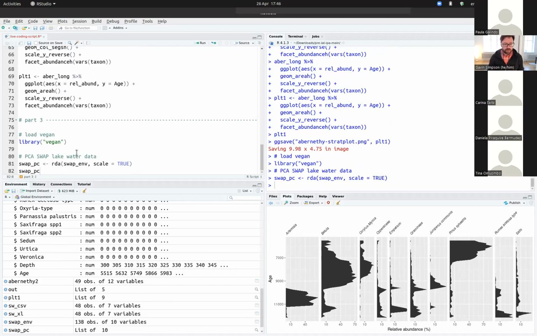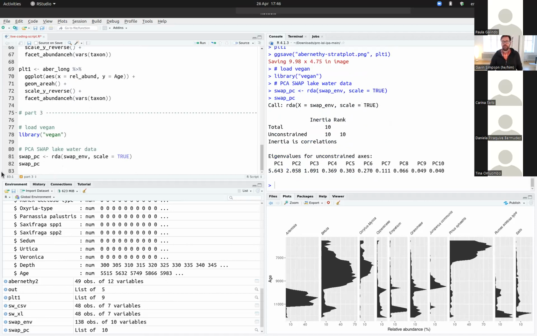If we just type the name of the object that we've fitted, we get a little bit of information. This is the R code that was used to generate it. Inertia here is like variance, but actually it's correlation here. So how much of the total correlation in the data set between all the variables is there? By convention, there are 10 axes because there are 10 environmental variables. So we can decompose this data set into 10 principal components, and so there are 10 bits of correlation or 10 bits of variance. That's just the convention.